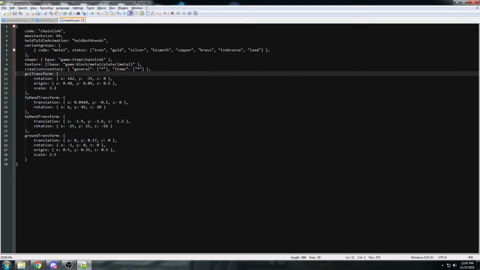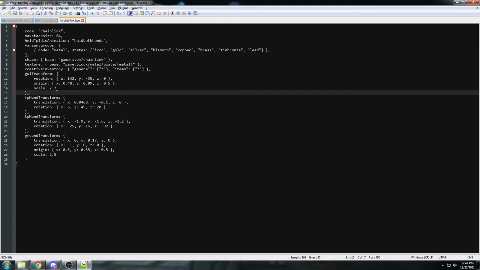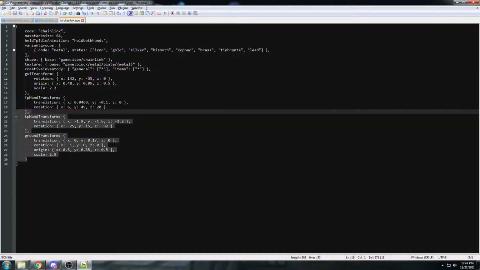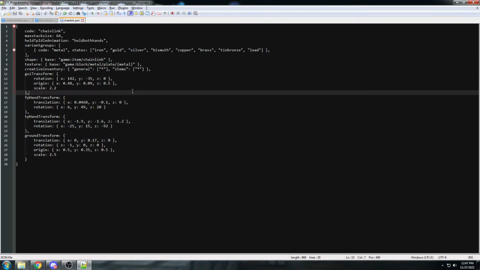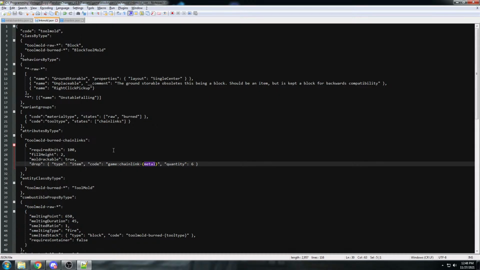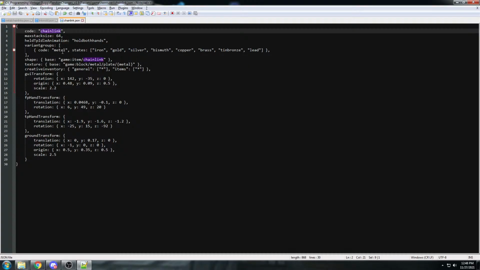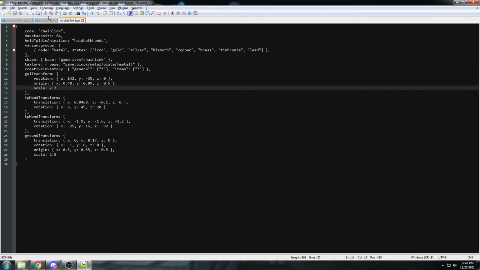The GUI transform, again, I don't have any experience with all of these things. Rotation, origins, I don't know how to change any of these. So I tend to not do that at all, for fear of breaking something important. So chain link dash metal. Chain link dash metal. All of those should now be in there.